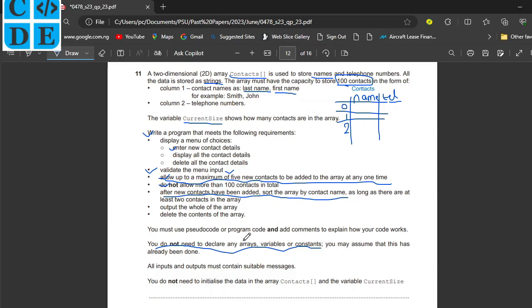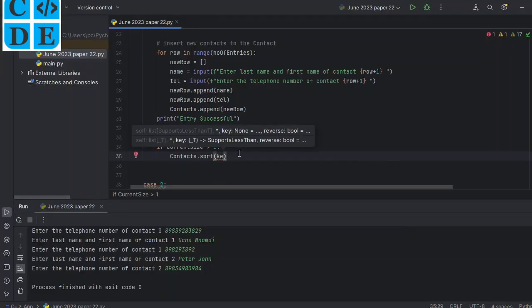Where is that thing again? Okay, down here. Where is it? I know a lot of persons will be laughing at me now. That yeah, he can't see that thing in front of him. Honestly, I can't see it. Oh, it was looking at me right there. Sort the array by contact name. So they didn't just say sort, they say sort by contact name.